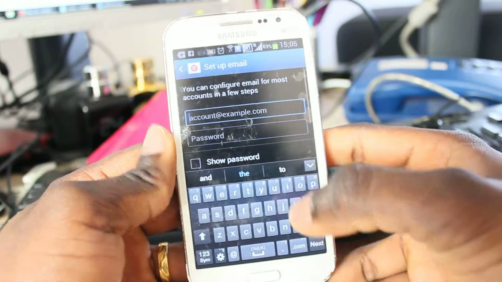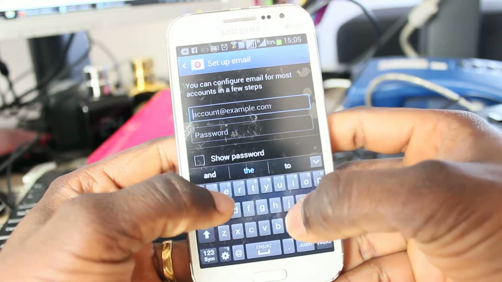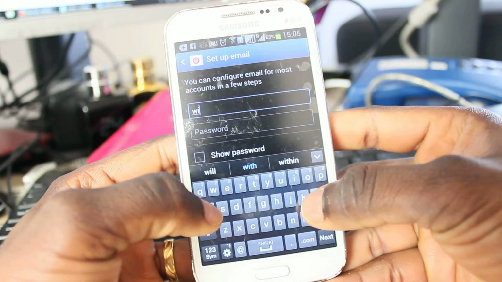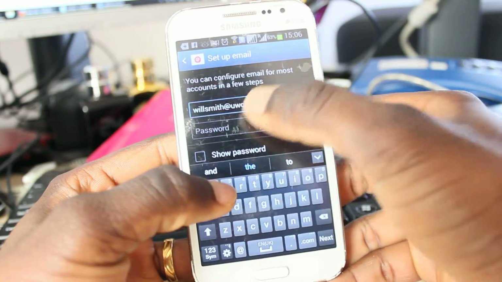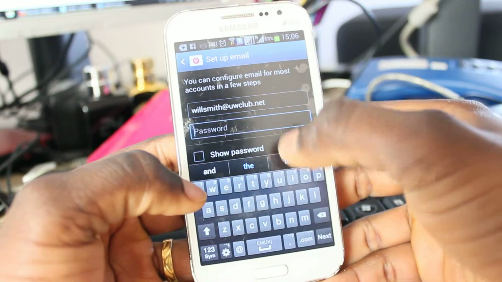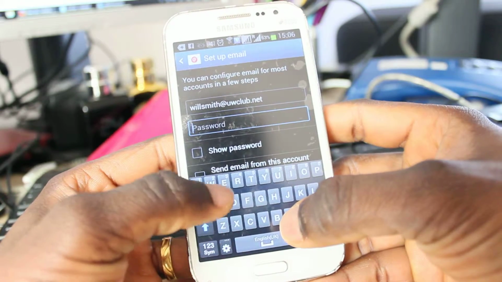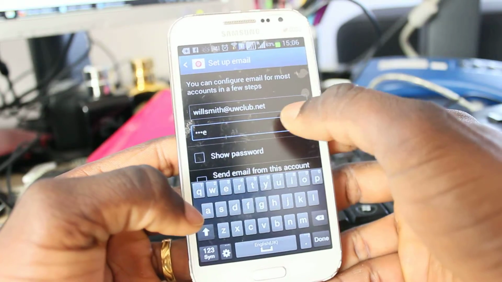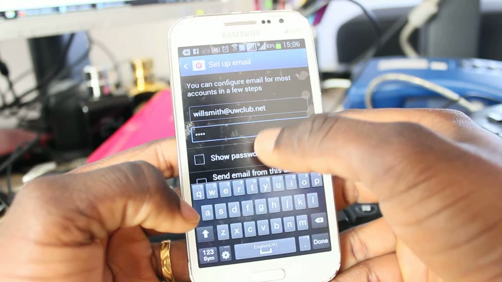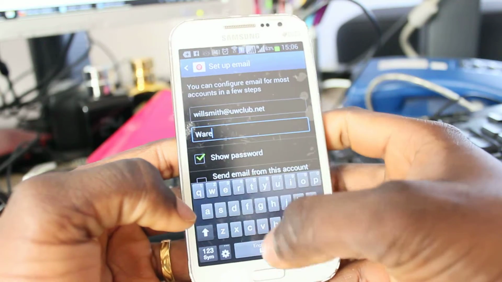So I'm going to click on this and put my email address, the one I would like to use, Will Smith at uwclub.net. You need to type everything in full and then put in your password. If you would like to see the password that you're typing, just to make sure you're not making a mistake, you can click on show password.